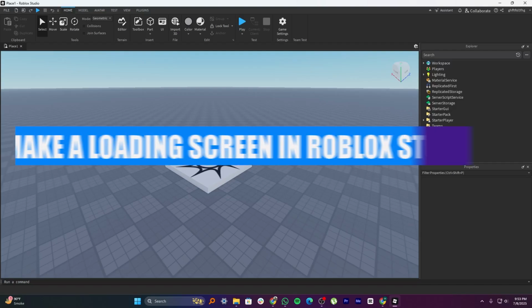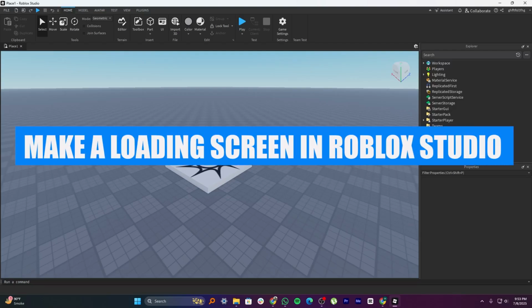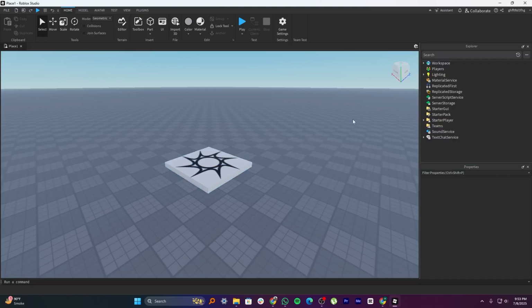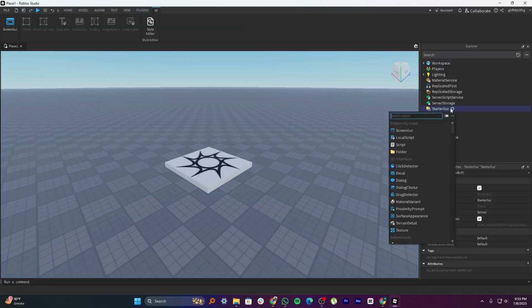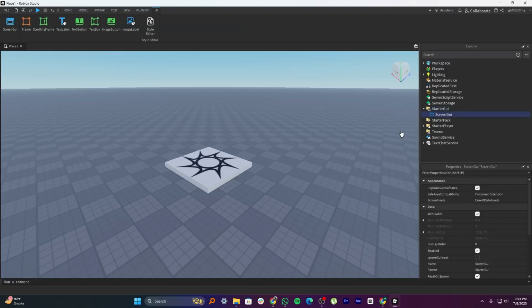In this video, I'm going to show you exactly how to make a loading screen in Roblox Studio. First, open the Roblox Studio application on your PC. On the right panel, click on the plus icon next to the StarterGui. Now select the ScreenGui option to add it here.